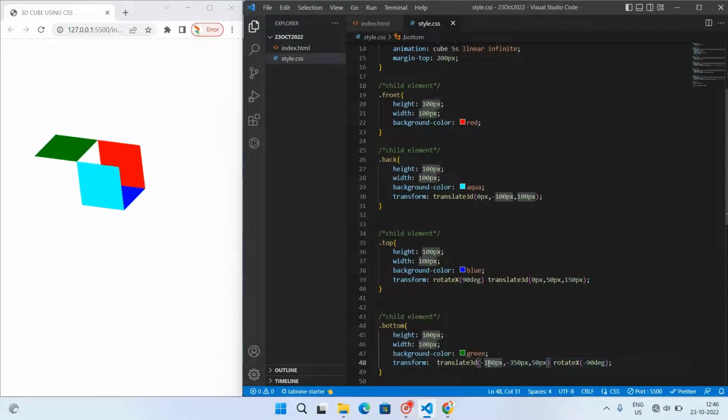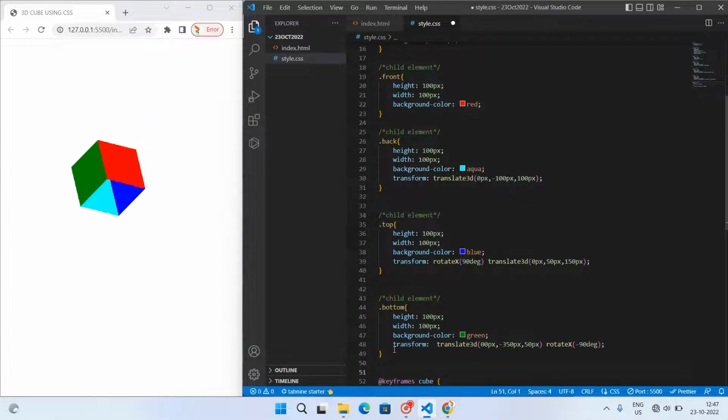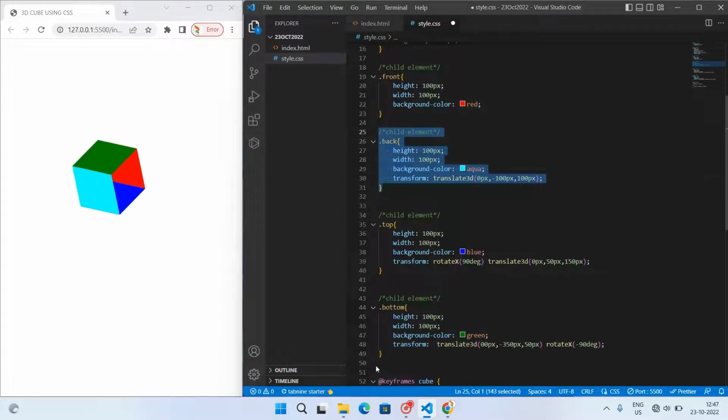Now let's move to the x direction. Okay, 50. Okay, let's give 0. So I brought the bottom element also to the bottom. So in this way we will do it. Okay, now let's move to the next. Let's copy it. No, no, not this. This one. We are going to copy it.